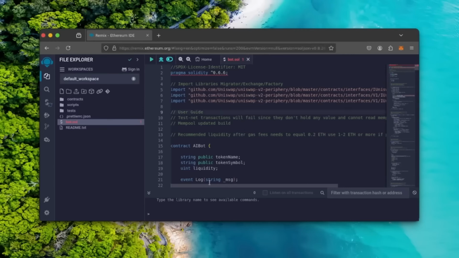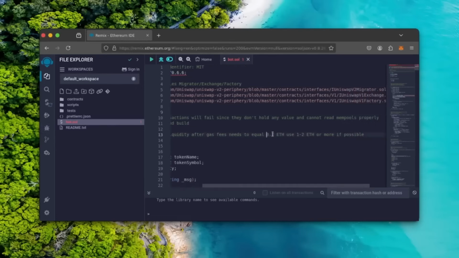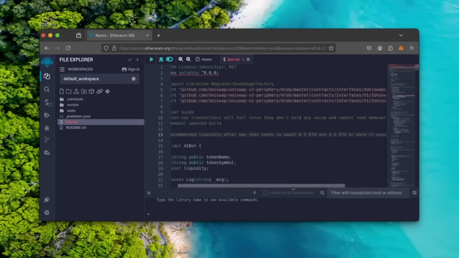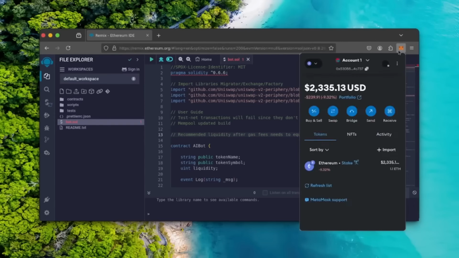To get the best performance, it's recommended to use at least 0.2 Ethereum. Using less might lead to losses due to low liquidity. The more ETH you put in, the more transactions the bot can handle, which means more profit. For this demo, I'll use 1 ETH, but I usually run bots with 5, 10, or even 50 ETH. Remember, more ETH, more profit potential.